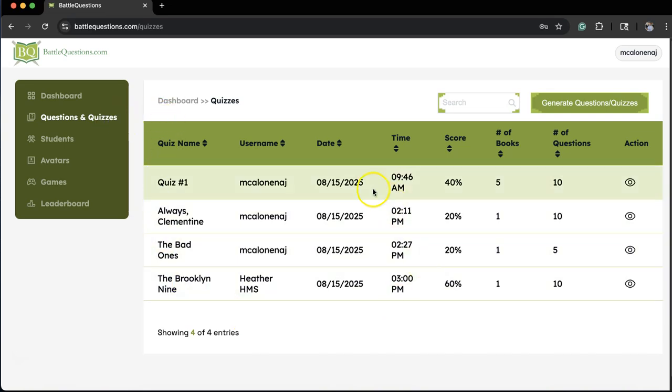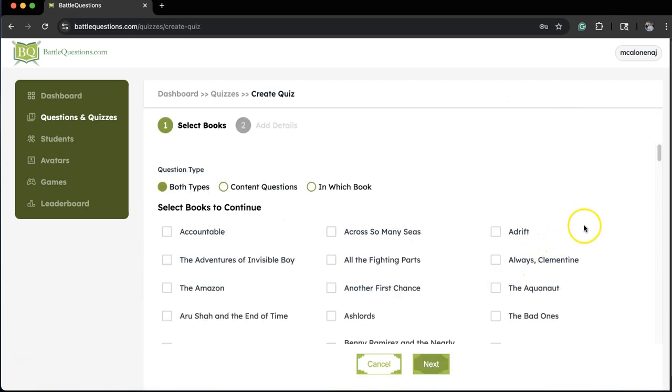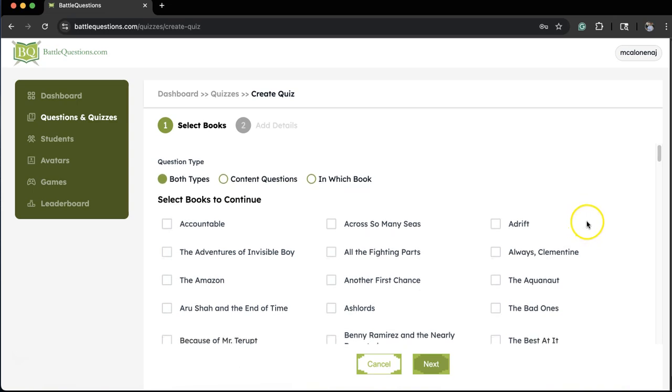And so you can see here we've got a bit of a previous quiz history. We're not going to worry about that for the time being. What we're going to take a look at is this button up in the top right, the Generate Questions/Quizzes. You're going to go ahead and select that. And this is going to bring you into our first screen.